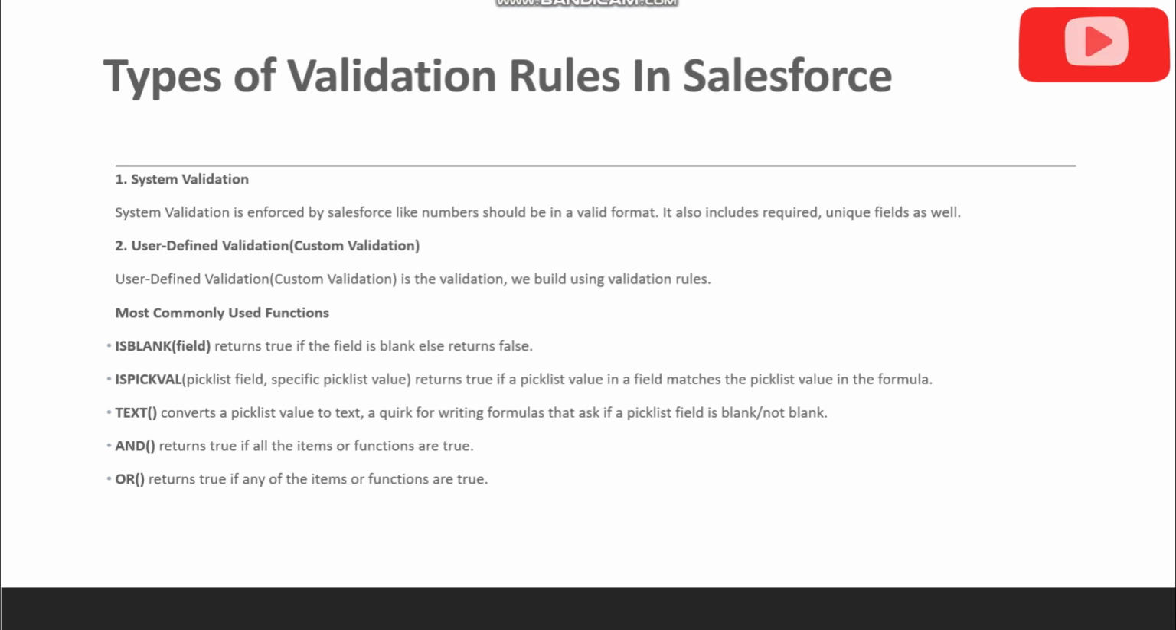Now, user-defined validation, that means custom validation, is the validations we are building using the validation rules. So, we can build according to our need. We can build certain types of validation by using the validation rules, that is user-defined validation. Now, the most commonly used functions which are used for user-defined validation are not pertaining to system validation. These are only pertaining to user-defined validation.